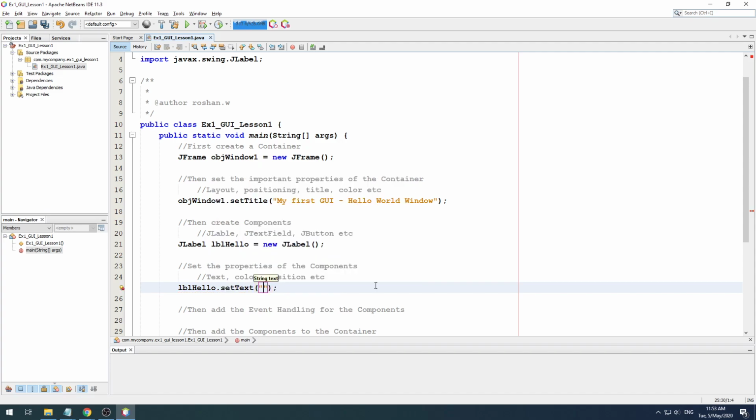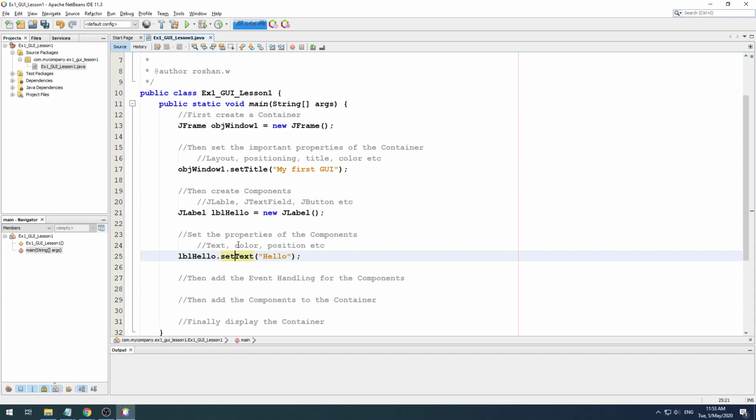So set the text, let's call it hello, right? Hello. So why not just call this my first GUI, right? And over here let's say hello, right? Sounds good. So you set the text, you can set the color, position, etc., right? We'll come into that a little later.